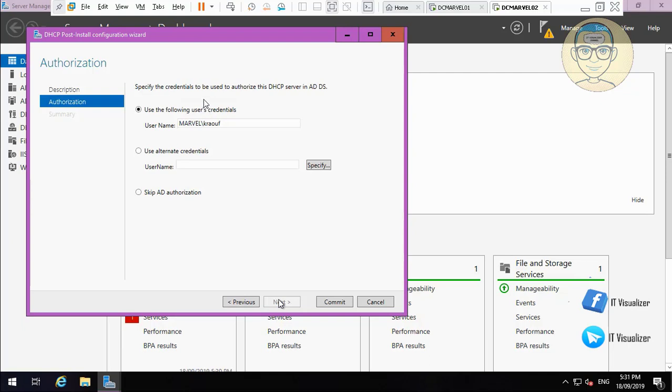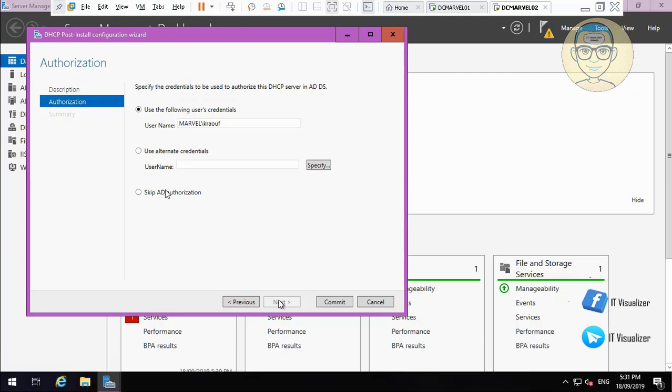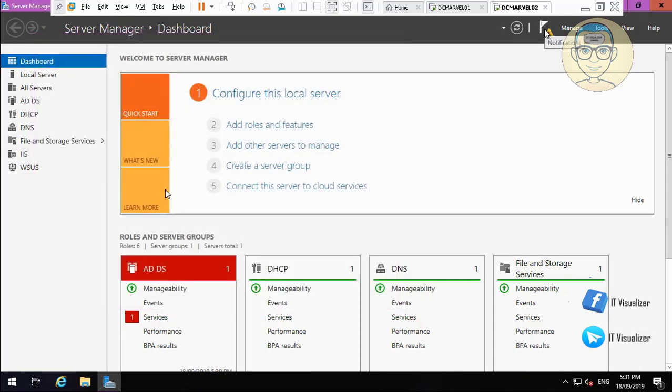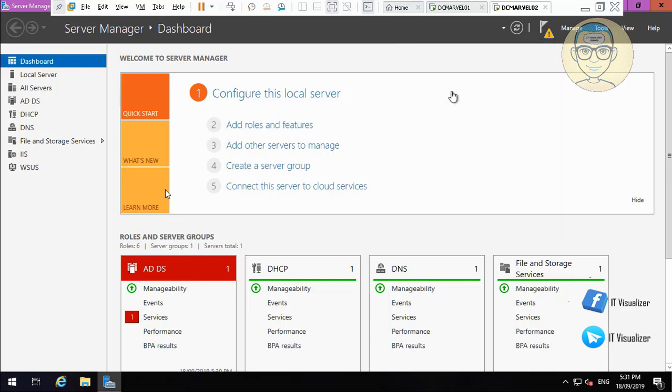Okay, so we need to make an authorization. Okay, so tell him commit. So we need to authorize it and then commit, and then this is done, and then we need to configure the WSUS. There is a launch post installation task, so we need to also configure the WSUS, and we will go to this step when it comes.